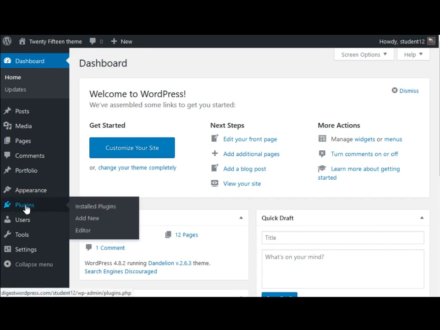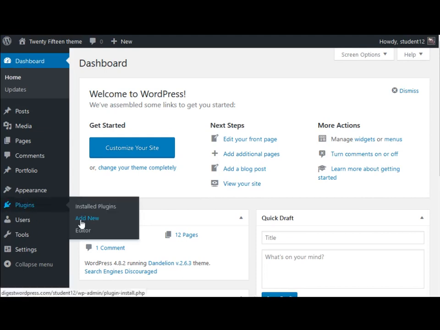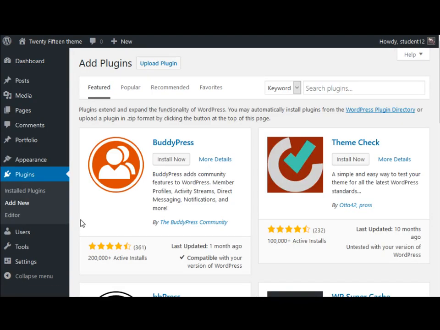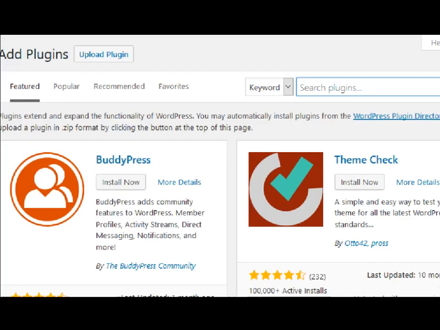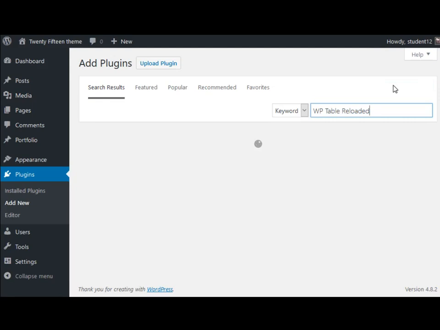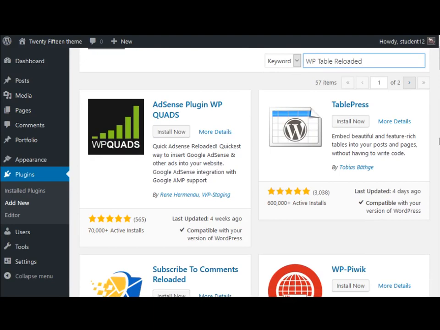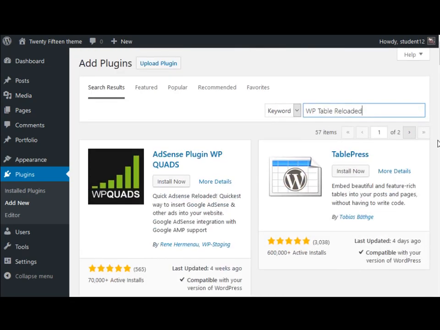I'm going to come here to the Plugins tab and click Add New. In the search box here on the top, I'm going to type the word WP Table Reloaded. You may see either the word Tablepress or WP Table Reloaded. Both do the same thing, as I explained a couple of minutes ago. They're by the same company and they may appear under different names.